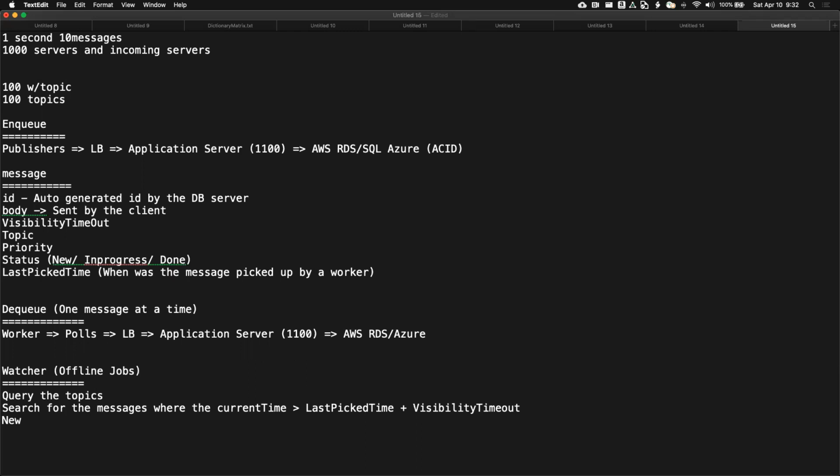I can have a container that is running in the background, which is basically polling the data at given intervals. It will depend upon our guarantees, how soon we want the message to appear after the visibility timeout. So based on that information, we can set the frequency of this watcher.